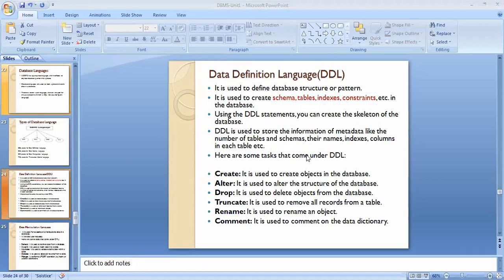Using the DDL statements, you can create the skeleton of the database. DDL, that is the data definition language, is used to store the information of metadata, like the number of tables and the schemas, their names, indexes, columns, etc. in each table. I think there is one new word for you, that is metadata.